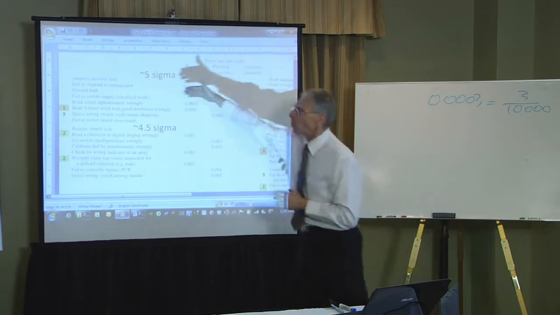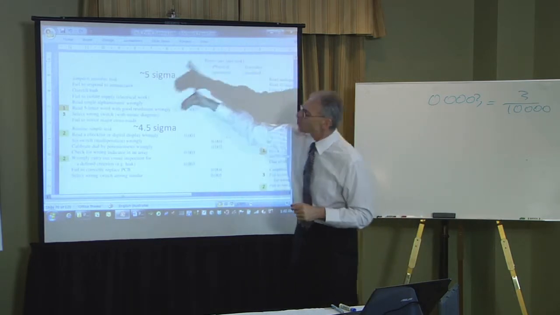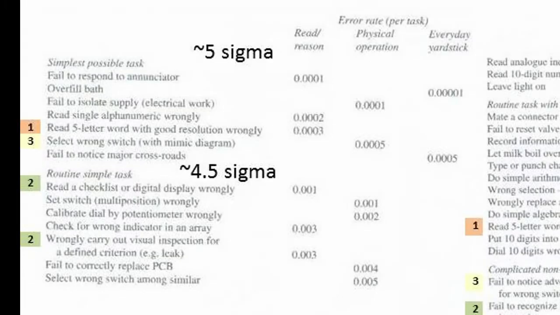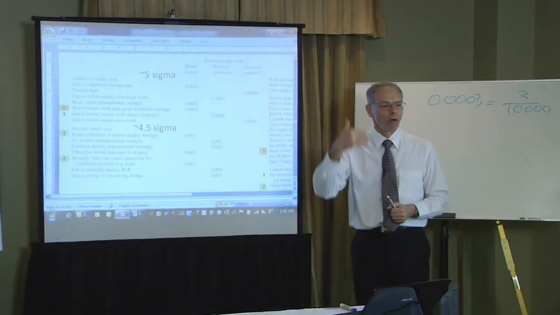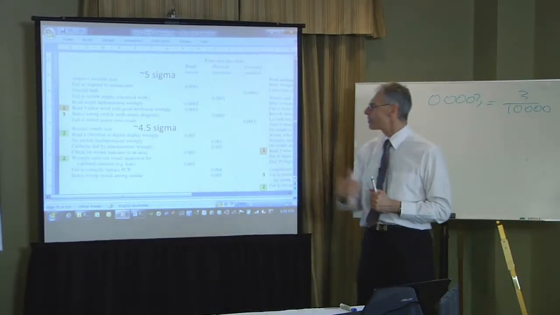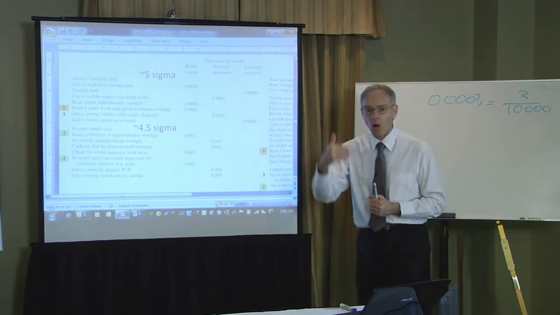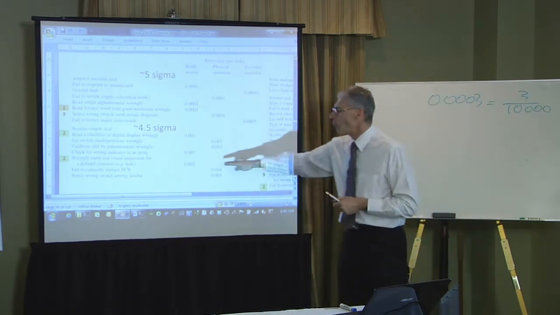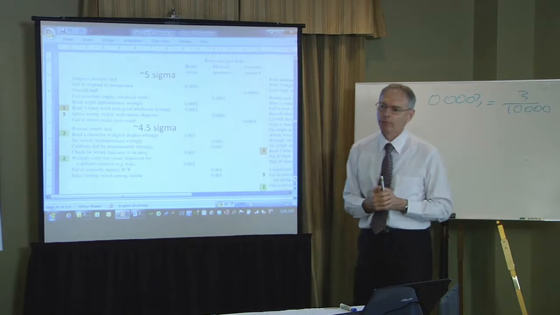Now that was the simplest possible task. Then we go down to routine simple task. So read a checklist or digital display wrongly, 1 in 1,000. So we've gone from the 1 in 10,000 range to the 1 in 1,000 range. Another one down here, wrongly carry out visual inspection for a defined criterion. So go and look for a leak on this valve or this machine, whatever the case is. Though I'm told exactly what to do, I will get it wrong on average 3 in 1,000 times.